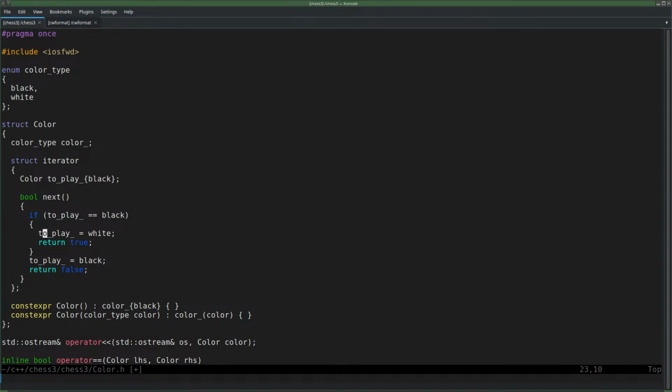Assignment is one thing. Can I just assign that? No. I can construct it from a color type, so probably also should be able to assign it. Just make an assignment operator. Well, those return references, right? So we're going to assign from color type. I want that to be possible. Might as well do that in line because it's a super short function.